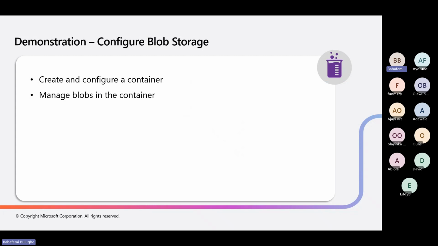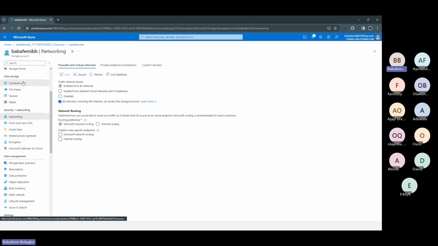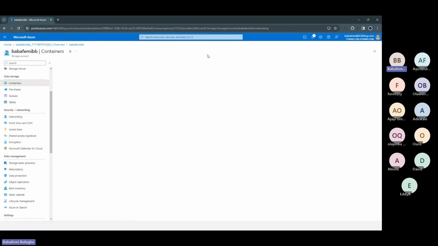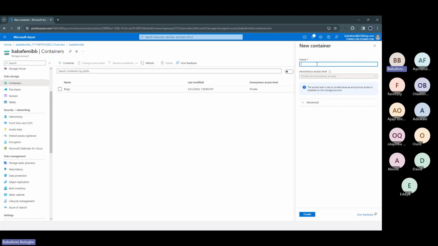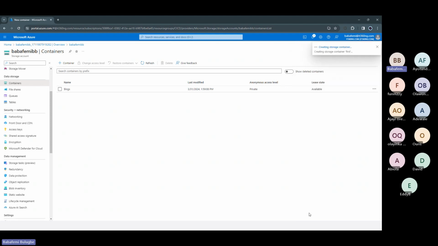Okay, so let's take a look at how to configure or create our container. So if I go back to the storage account I've created, you can see that we have containers here. So I can create a container. So let's say first, depending on what level of access that you want to give here.